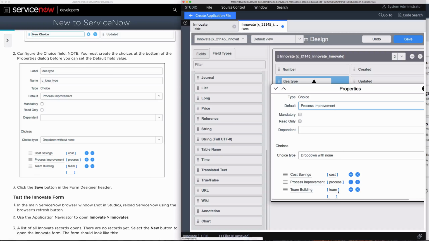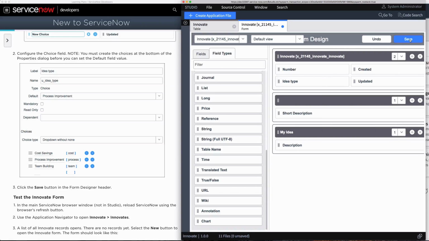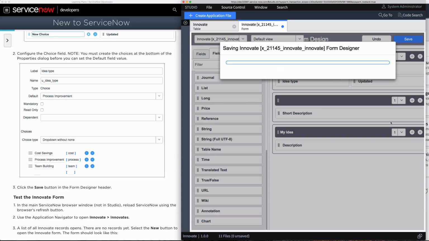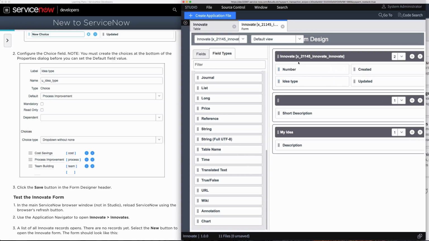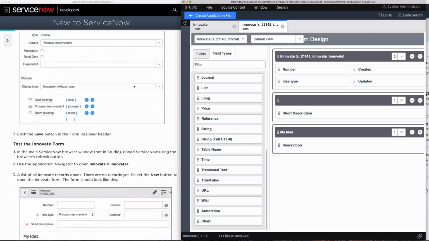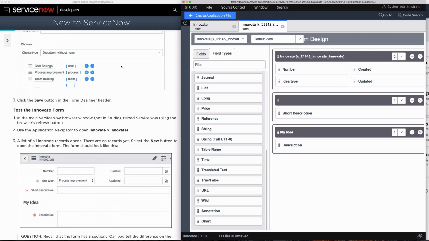This is essentially a reference to that thing, and it couldn't live until I created that. So I'm going to go ahead and save this again. And now you can see this is, in fact, the form. So we've got 3 sections. The innovate section, number created, updated, idea type. The unlabeled section with short description, and the my idea with a description. Okay. So now the next step here is to test the innovate form.